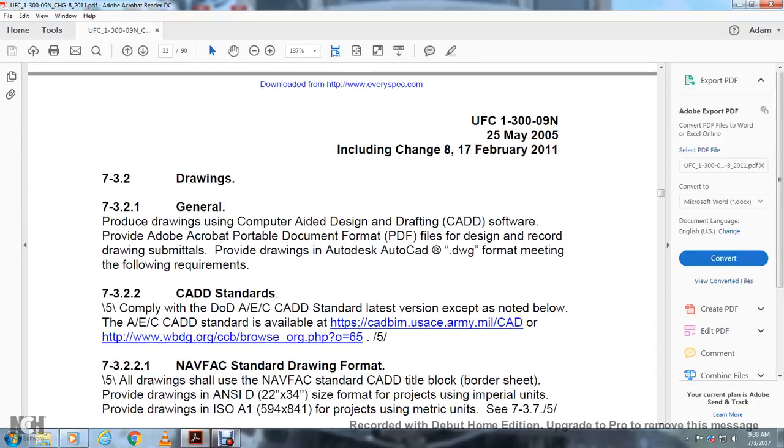Drawing 7321. Produce drawings with computer-aided design and drafting, or CAD, software, provided with the Adobe Portable Document Format files, design and record drawings submittables. Provide drawings in Autodesk AutoCAD drawing format meeting the following requirements.